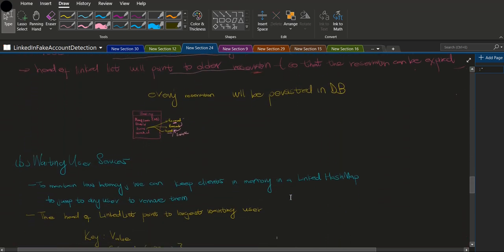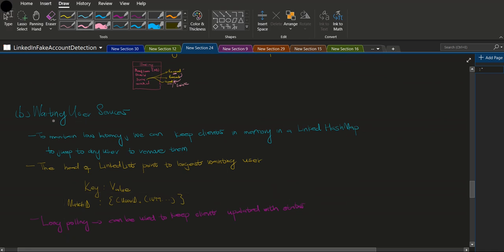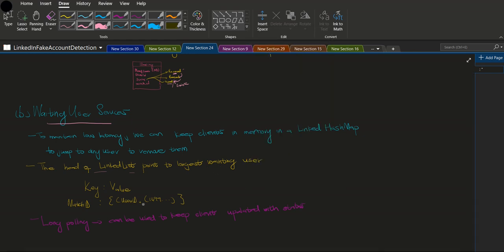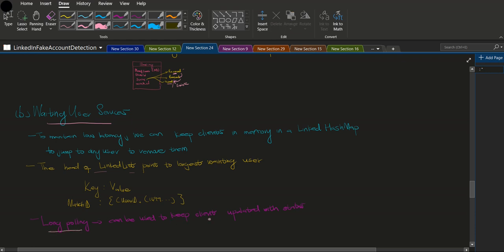So that's that. Now let's go to the waiting user service. To maintain low latency, we keep clients in memory in a linked hash map to jump to any user we want to remove from the waiting list so that they can make reservations. The head of the linked list will point to the longest waiting user, so we can get them very quickly. We're going to have long polling, which can be used to tell the client side, yes, you can book now, there's a space for you.